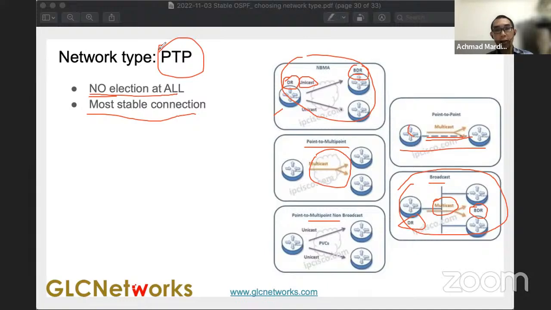So even though it is Ethernet, even though it's more than one router or more than 2 routers, 5 routers, 4 routers, you can use a PTP. Any questions so far?